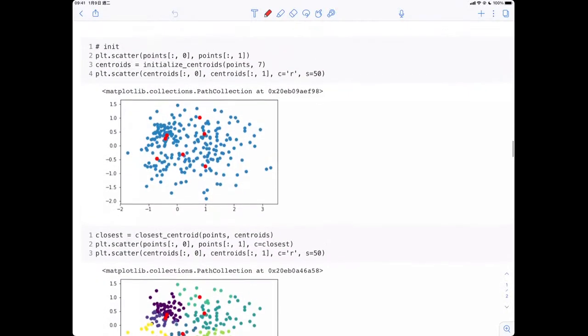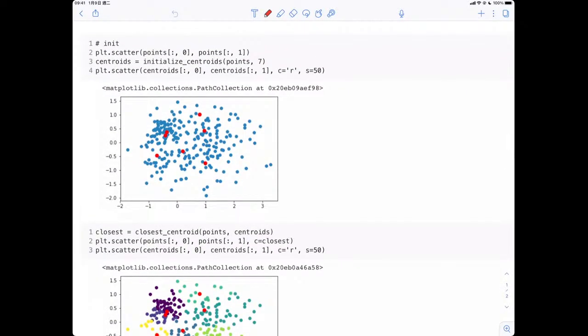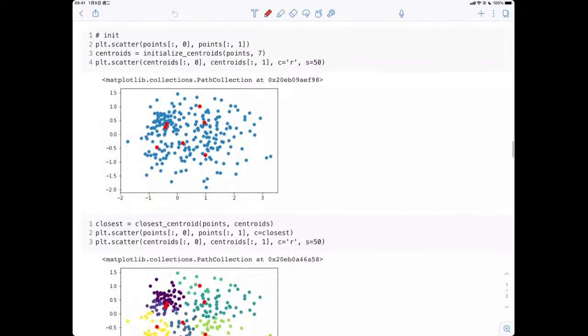Okay, that's the first step. We have several group points. I randomly select 7 of them and mark them in red. That is the very first thing.